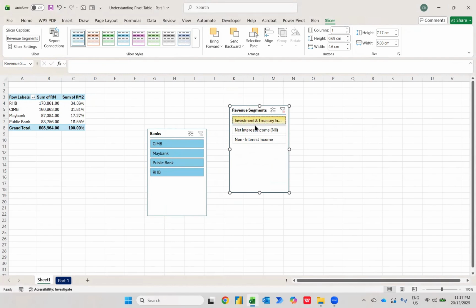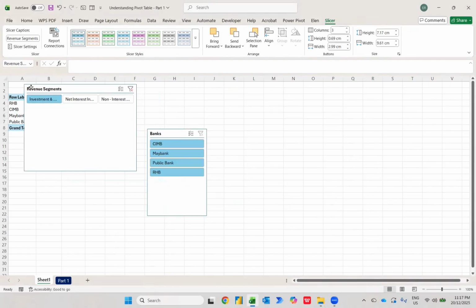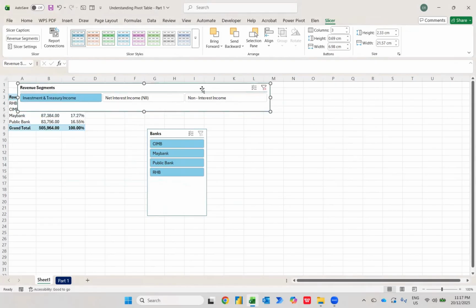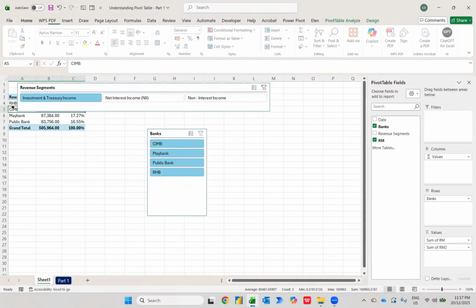If it cannot be seen fully, you can adjust the size like that. Or if you don't want one column, you can put three columns, and it will be in this format. Let me adjust this so that you can see clearly. Now we have the banks, so I can adjust the size and put it lower.